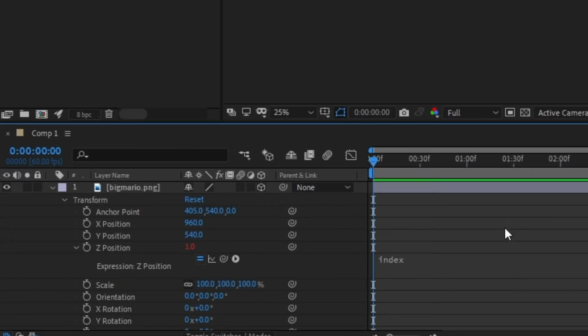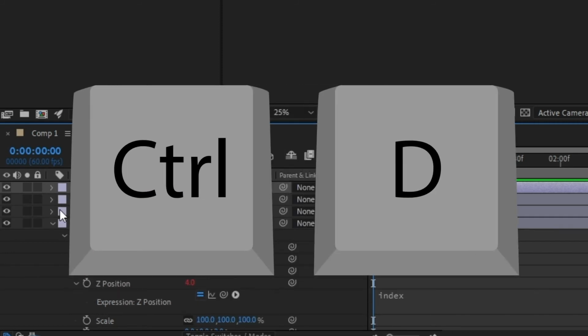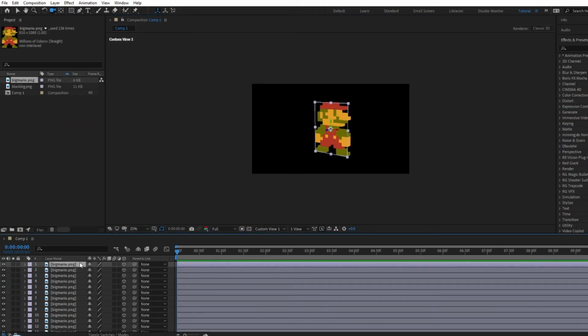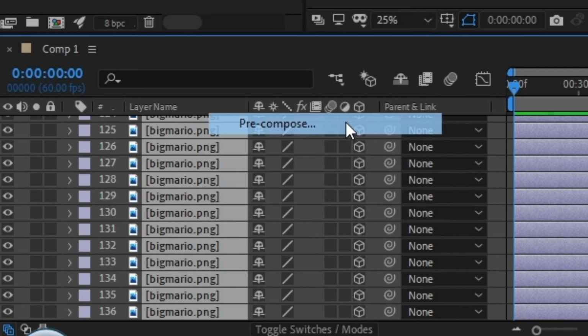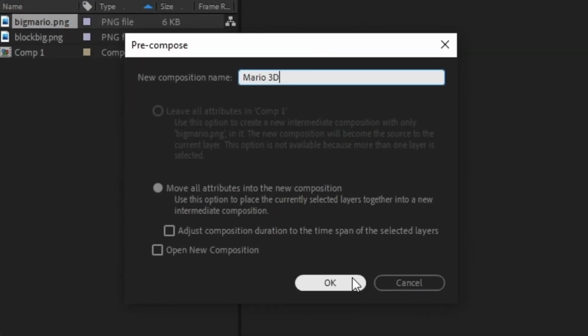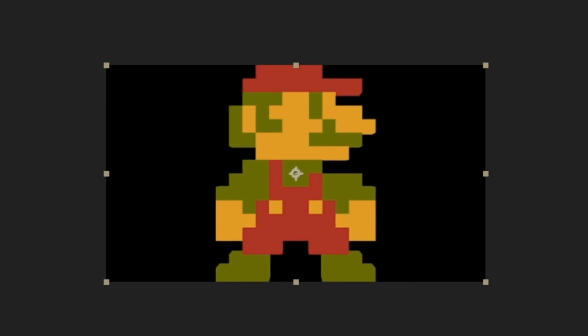Now get cloning! Have your sprite selected and continuously press Ctrl and D to duplicate it. You won't notice it at first, but eventually you'll have an extruded sprite. Once you're satisfied with the size, select all the layers of the sprite, right-click and select Pre-compose. Name it whatever you like, hit OK, and it turns two-dimensional.